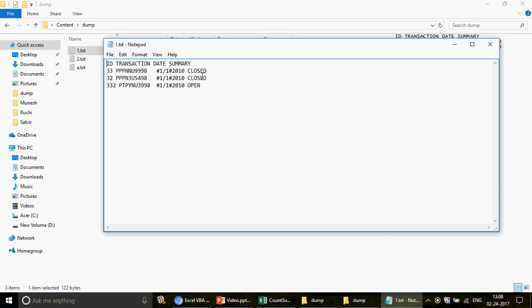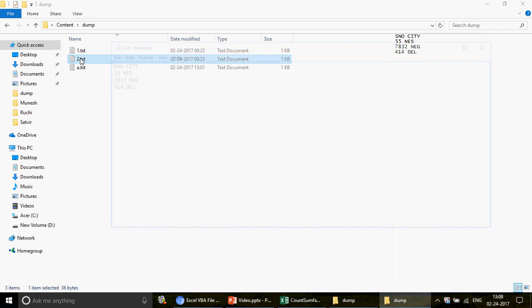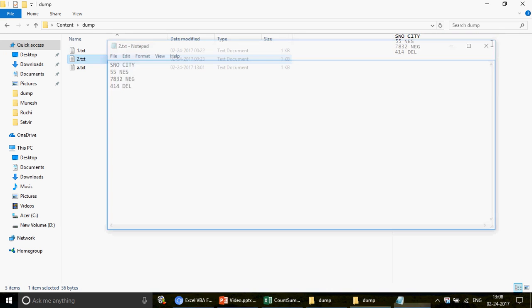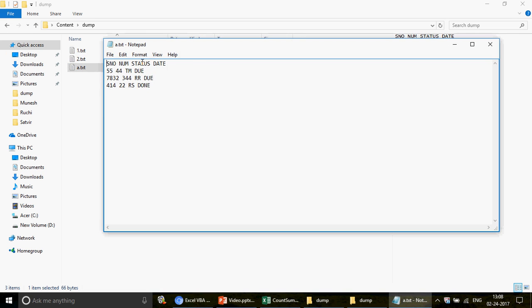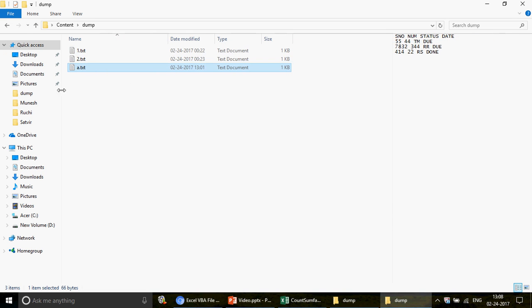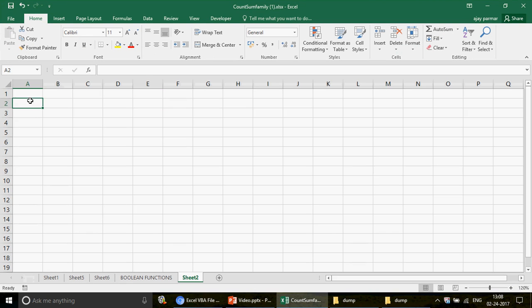I want to show you that these text files have different data. For example, this has 4 columns separated by a space. This other file has only 2 columns, again separated by a space, and this has again 4 columns. So we're going to export this data from the text files to Excel, or you can say that from Excel we're going to import the data from these text files. This is my Excel, and this is where we would like to see that data. So how to do that?